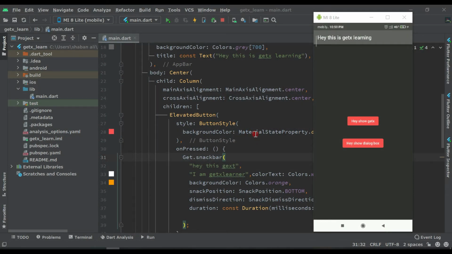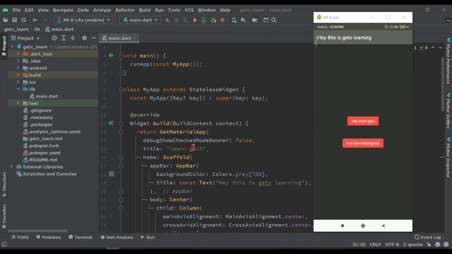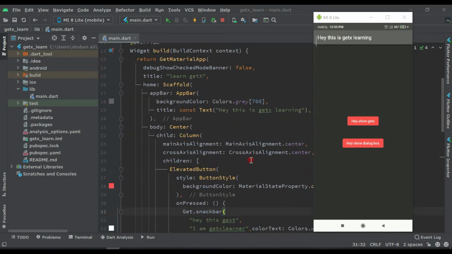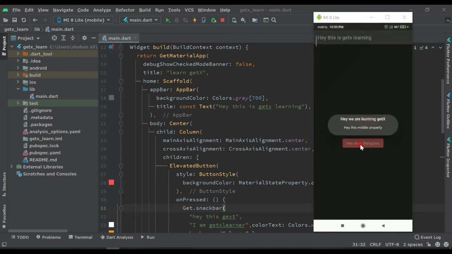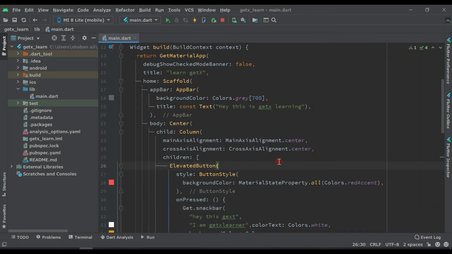So let's have a look at another property of GetX Material App. In the previous video we tested all these things. For example, if I click here on GetX, it displays at the bottom and then hides. If I click here on dialog box, it will display the dialog box, as you can see. Now in this video let's look at another property.